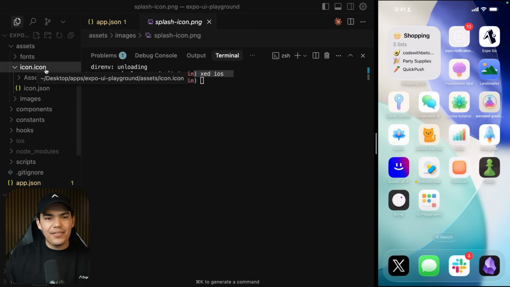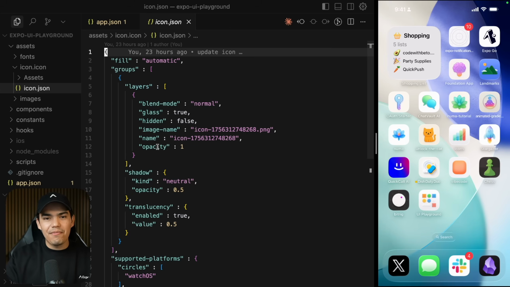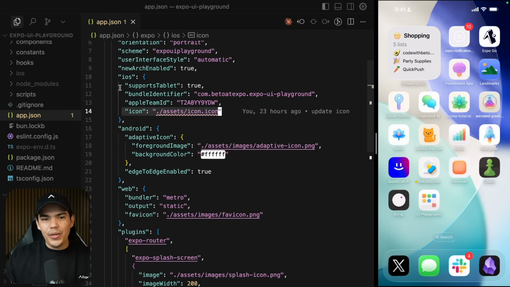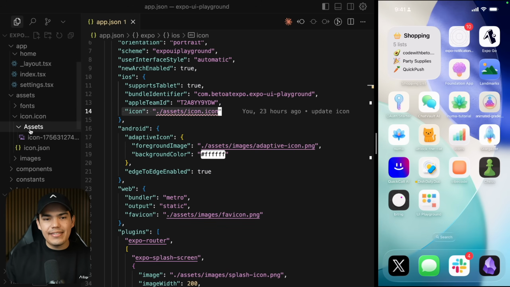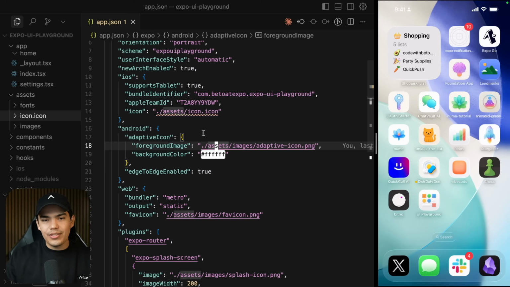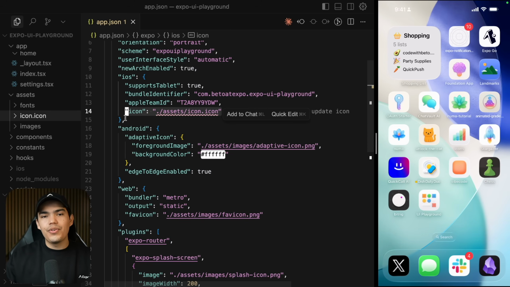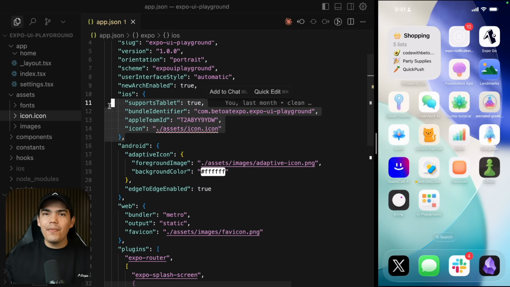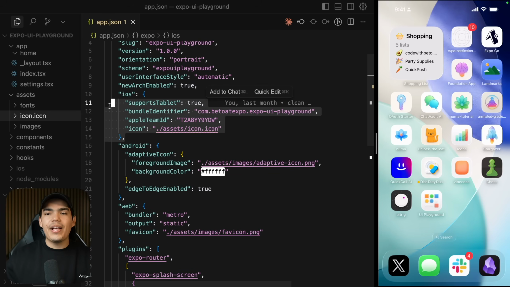It's an icon.icon folder, and then it comes with some configuration. You don't really need to understand this. This is what the Icon Composer software is doing. But once you have your icon.icon here, you can just pass the path under the iOS config in your app.json, then precompile again, build your app, and now you'll have your icon.